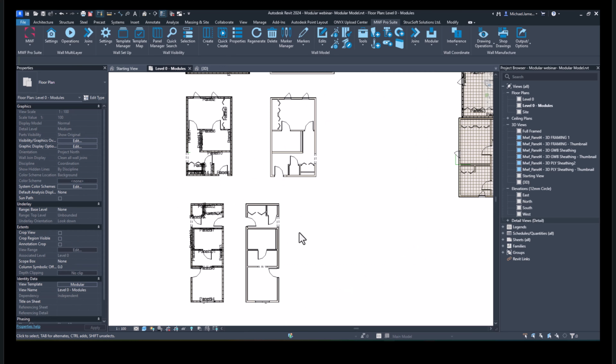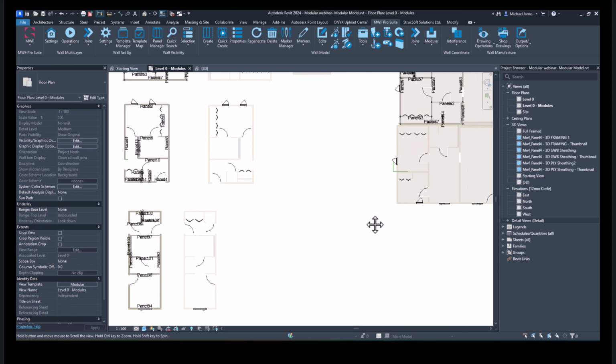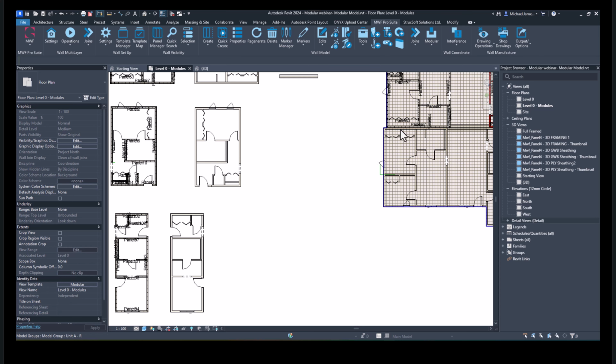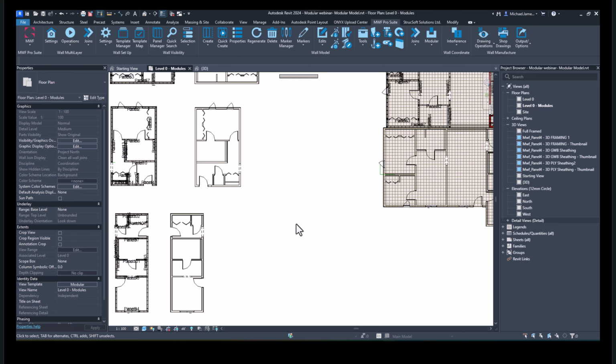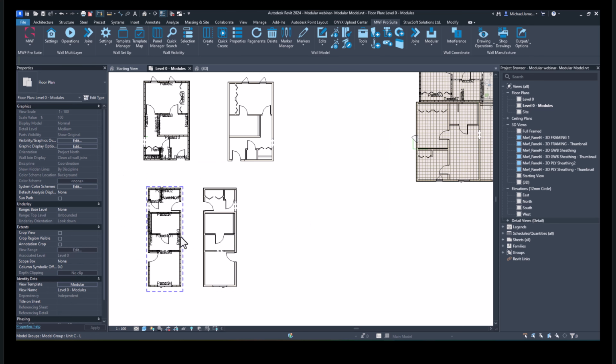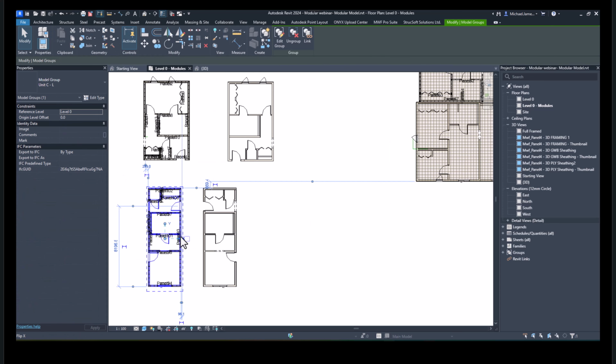So now I want to apply the framing from my multi-layer panel to the multi-layer panels within my model. So rather than just use the modular tools and copy members from identical groups, because all that's going to result in is my framing being placed, what I need to use is the modular tool from within our multi-layer panel or within our multi-layer menu. So first of all, I'm going to select the group that I want to take the properties from, so I can distribute these to the other identical groups.